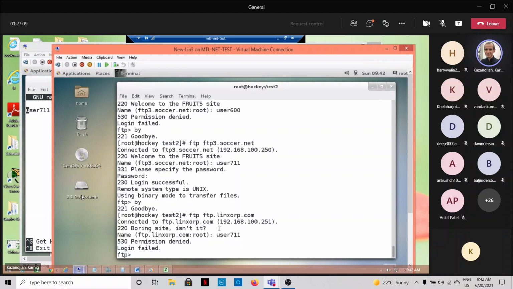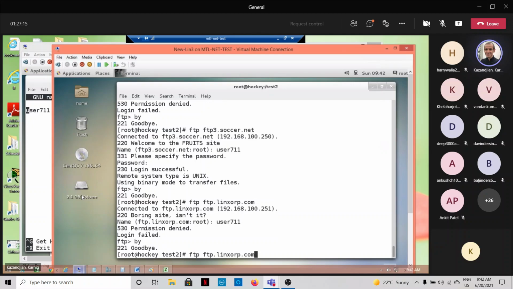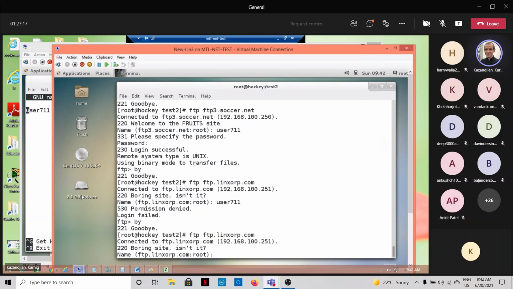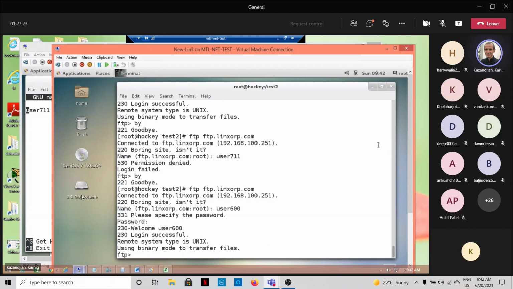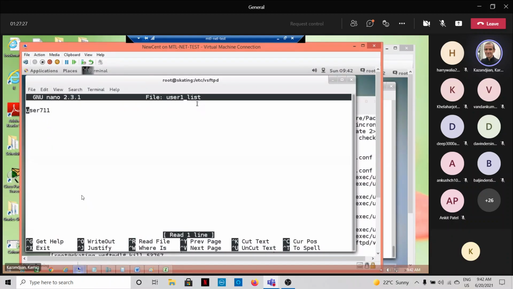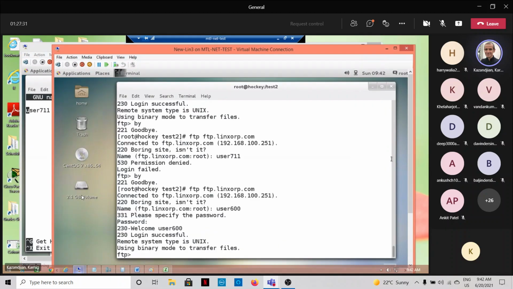However, if I try user 600, which was denied access to the first site, here I can log in, no problem, because user 600 is not in the deny file that applies to the second site. So you see, it's very nicely designed. Each site now has its own allow and deny file.